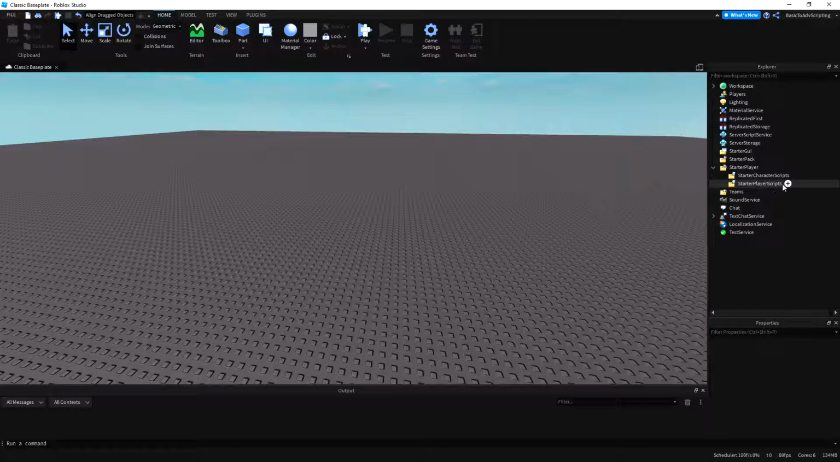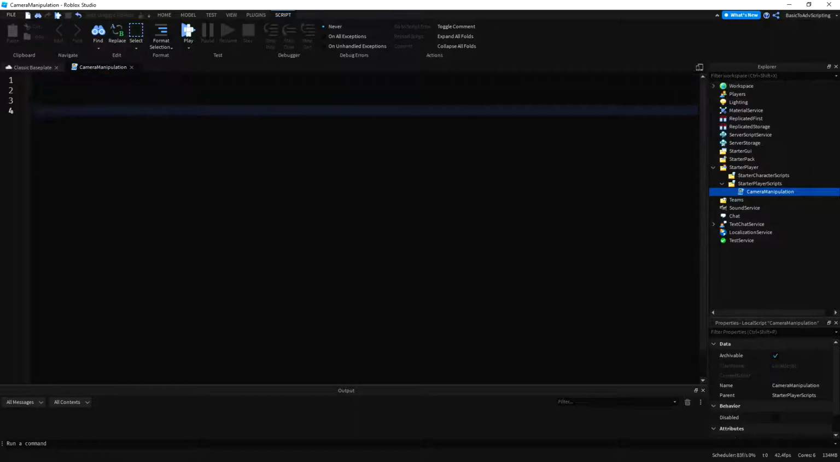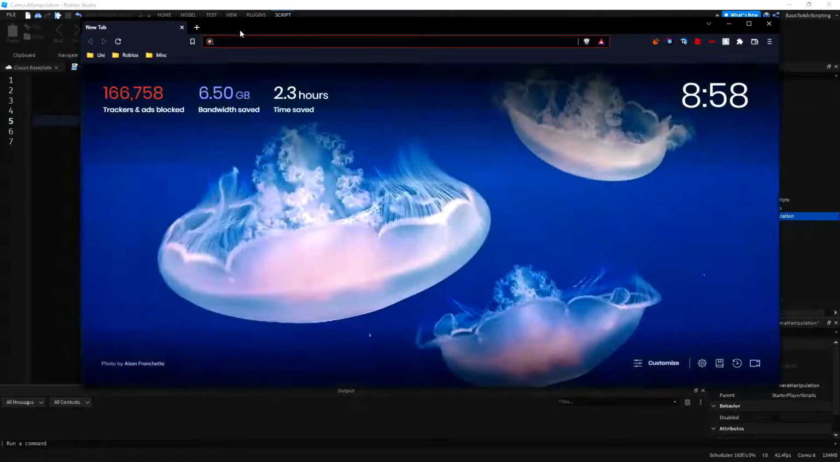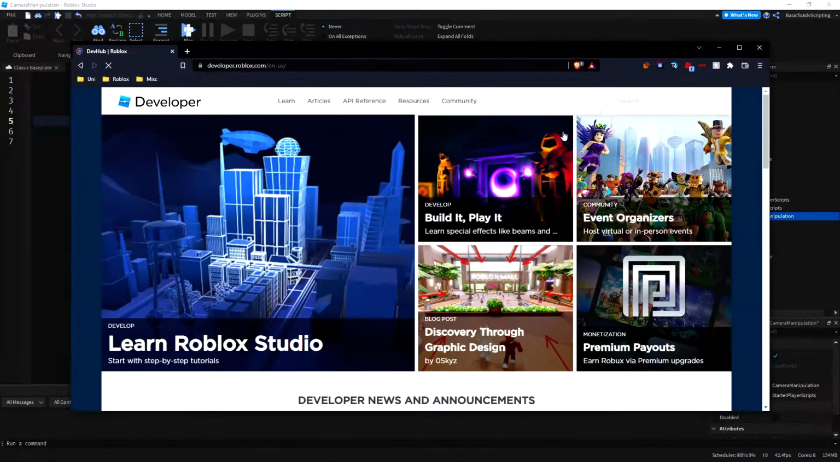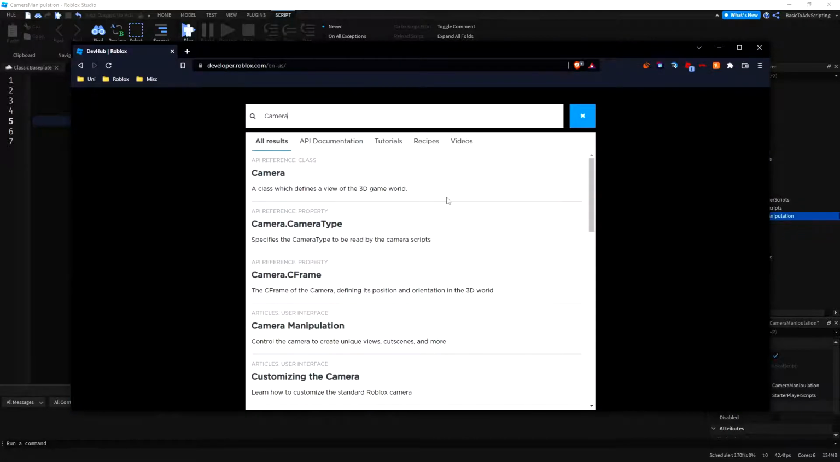So under StarterPlayerScripts here, we're going to create a new LocalScript. We're going to call this CameraManipulation. And what we need to do is find a way to get our camera. So let's just open up Brave here. I'm going to go to developer.roblox.com and let's just look up camera. Let's see what we can find with that.